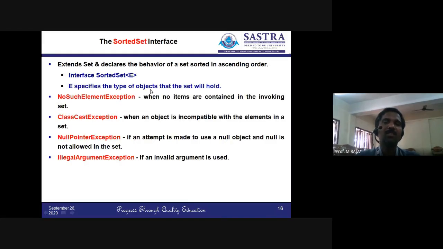Another one is sorted set. The normal set interface will store elements in an order, but you cannot sort the elements. In case you want to sort the elements, you need to use this sorted set interface. Interface SortedSet<E>: E specifies the generic class for which kind of objects you want to sort the set.